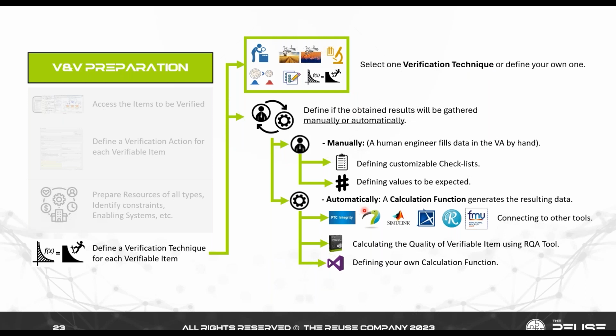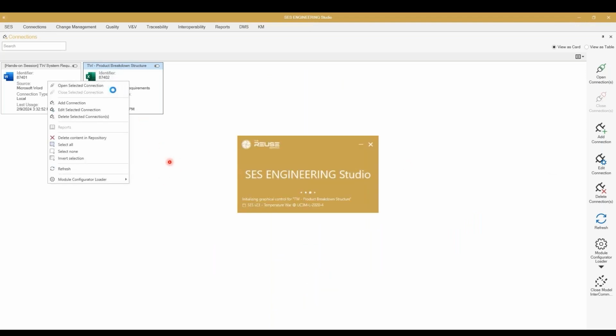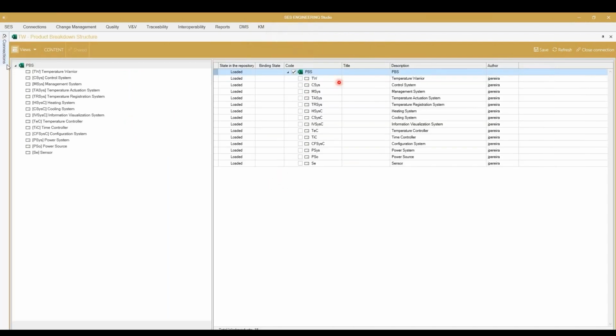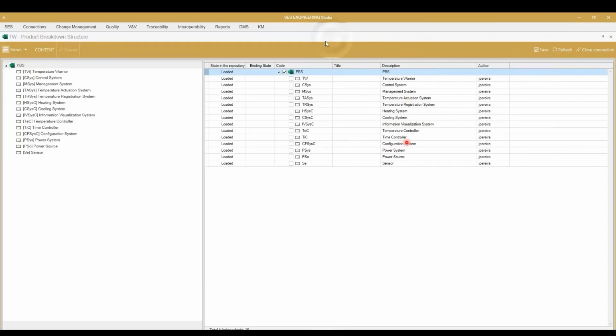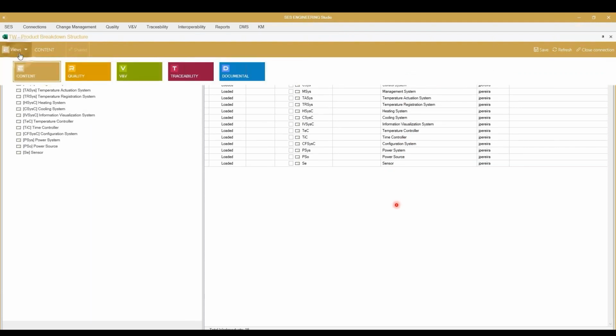Great, so let's jump into a brief video. So we're within the SCS Engineering Studio, as you can see. And we have here the connection to our product breakdown structure. So as you can see, we have here the entire list of elements, components, subsystems, and the system itself that we have involved in our project.